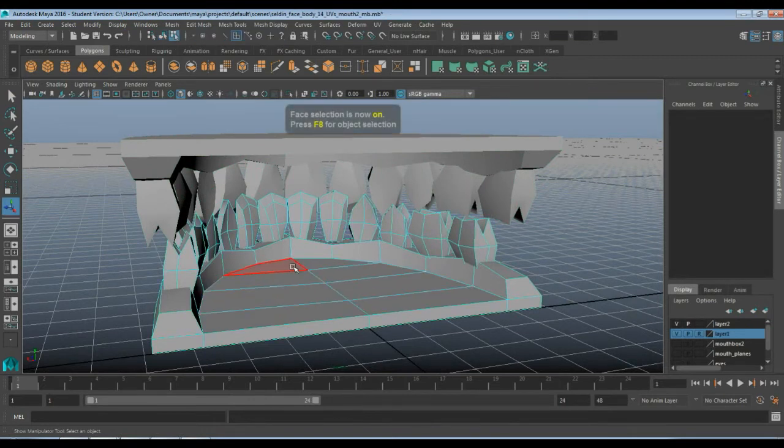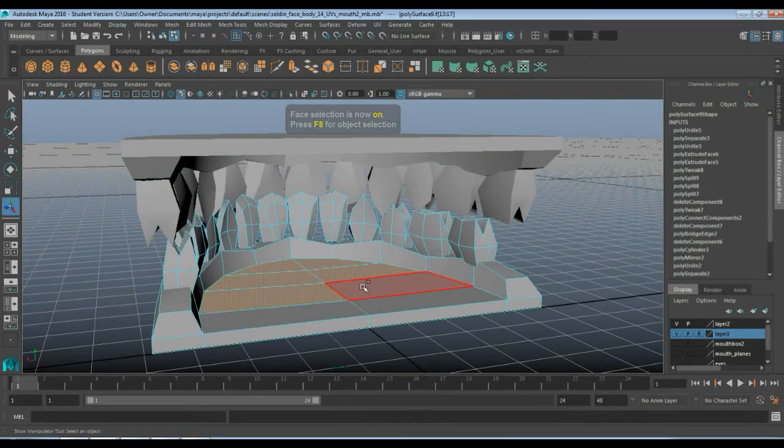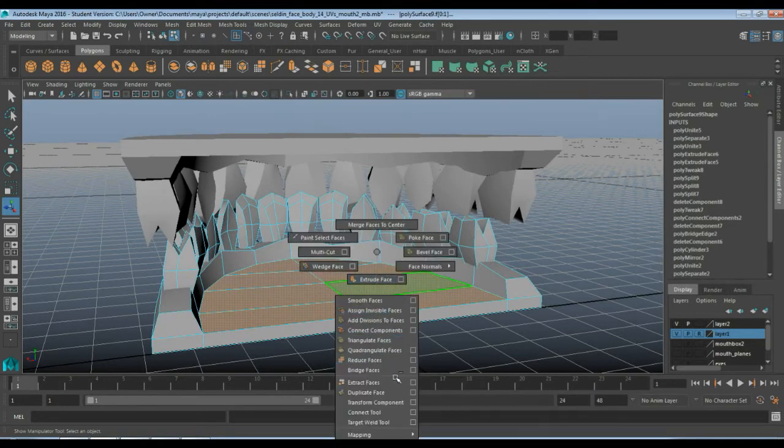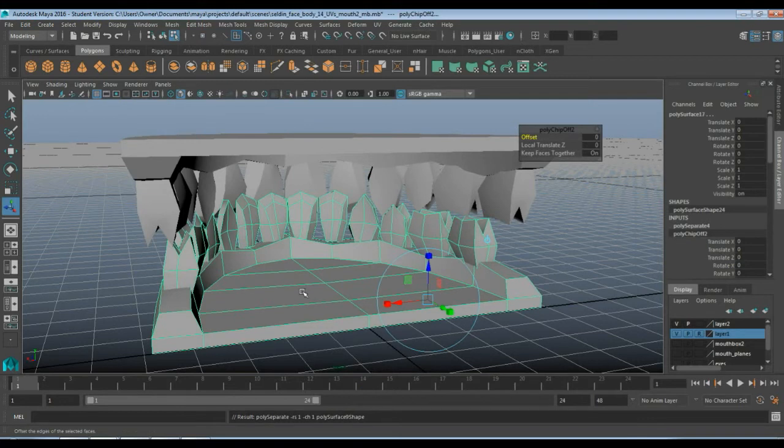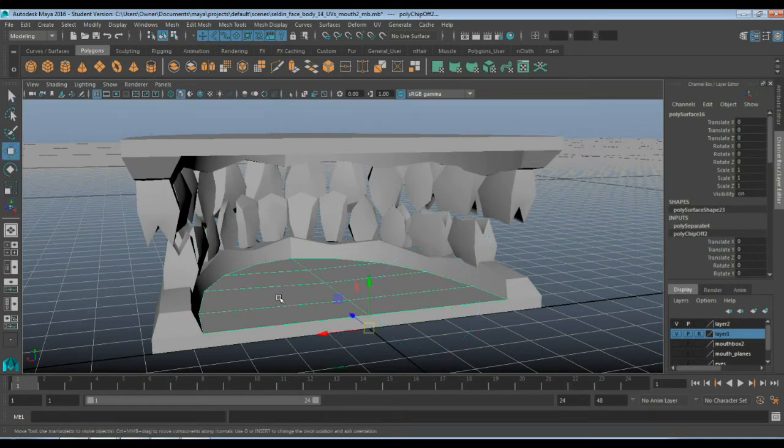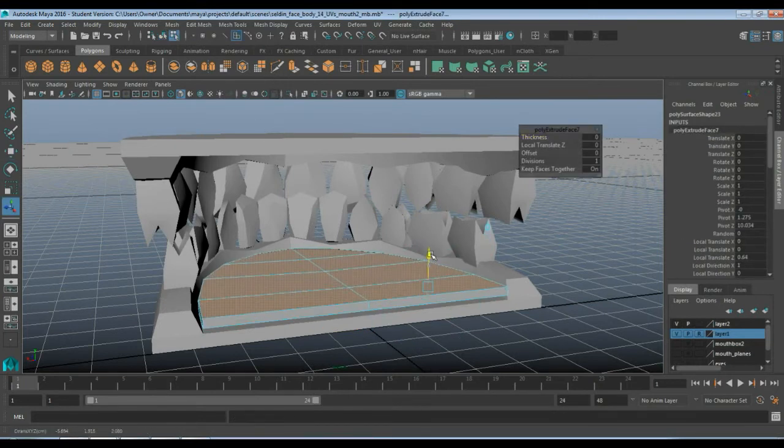Go to the back of the mouth here. I'm going to select all the pieces I'm going to use for my tongue. Just like I did before, I'm going to hold Shift, right click, duplicate face. And go into object mode. I will just get rid of the item I don't want by shift clicking. And then I'll hit Q. Bring that up. Go ahead and extrude. Give my tongue some thickness.